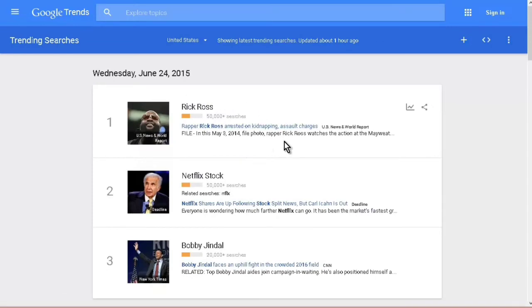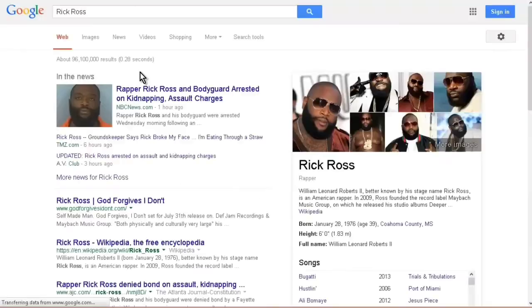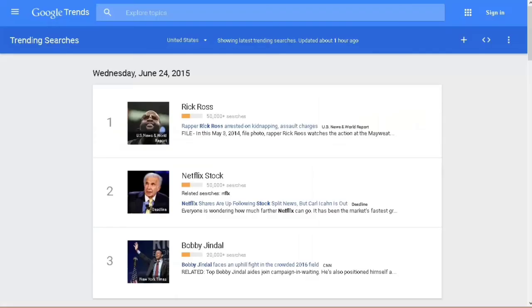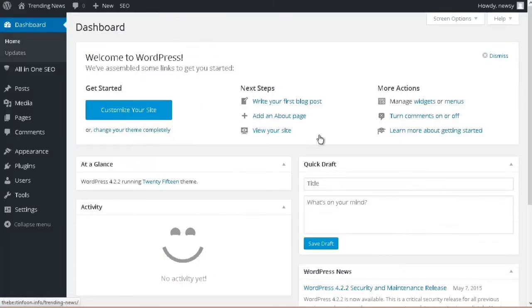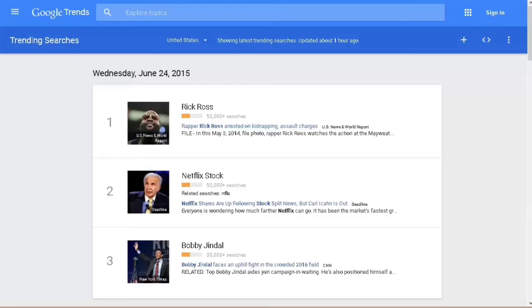Okay, so back to trending searches. If we click on these, you can see in Google News what this is all about. So, Rick Ross and bodyguard arrested on kidnapping assault charges. Okay, so what you're going to want to do is create an article on your blog about each of these trending topics here.